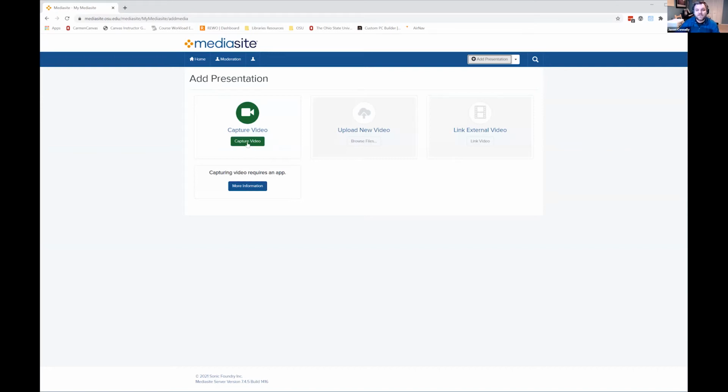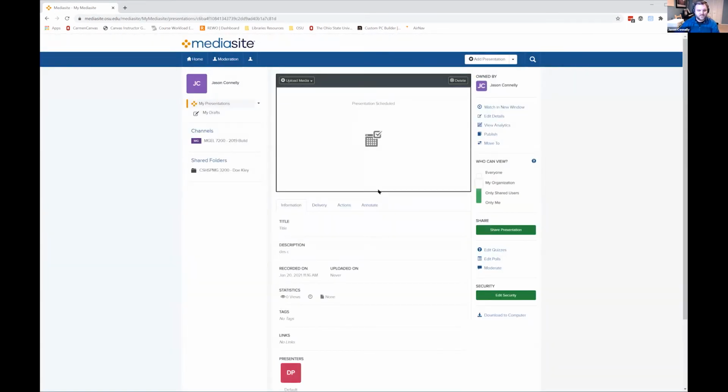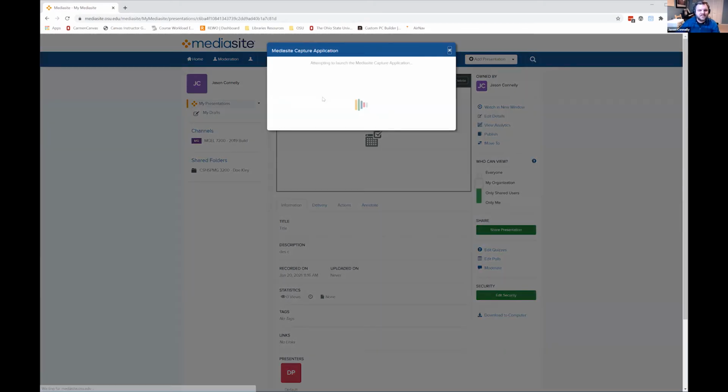You can also capture from Mediasite. It is a little tricky. Again, something you can feel free to mess around with and see how it works for you. There are separate apps. I'm going to click that and fill in some things. I'll create and launch it, and then it'll tell me that the presentation is scheduled. And then here we go.